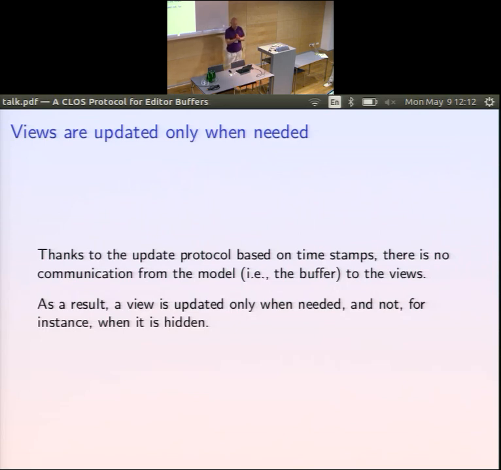Another benefit is that views are updated only when needed. There's no communication from the buffer code to the view. There's no observer that says, something was modified here, you better update yourself. The only communication here is from the view to the buffer saying, somebody just did something here, could you please compute a new view for me? So again, if a view is hidden, for instance, there's absolutely no activity going on.